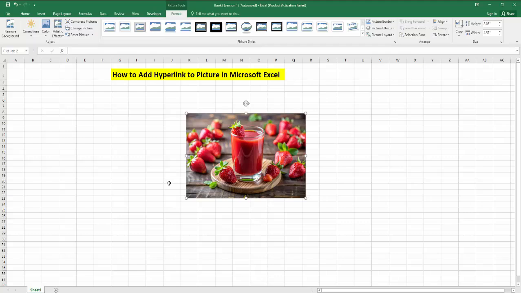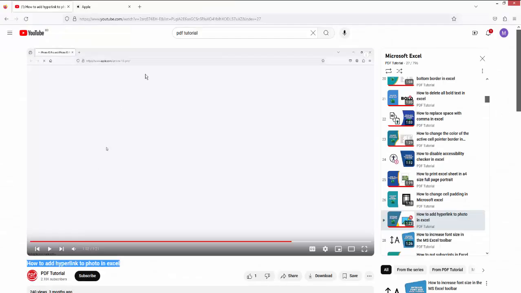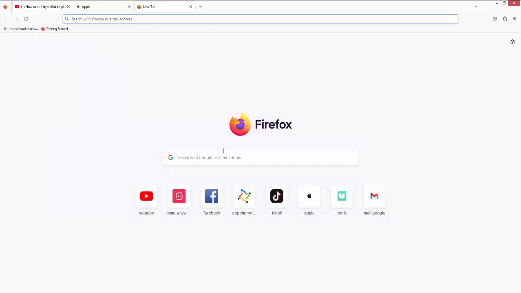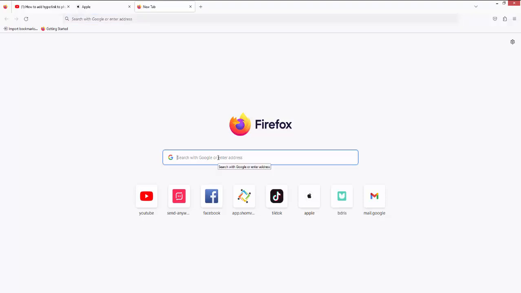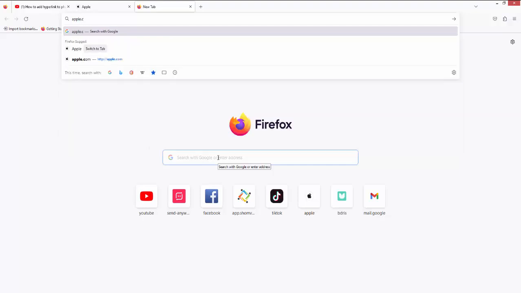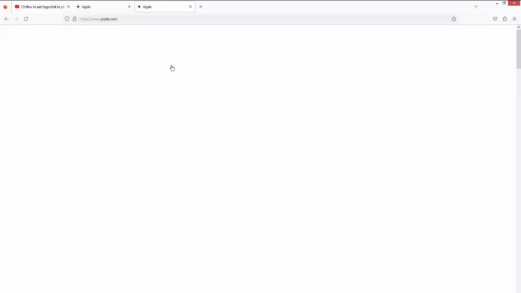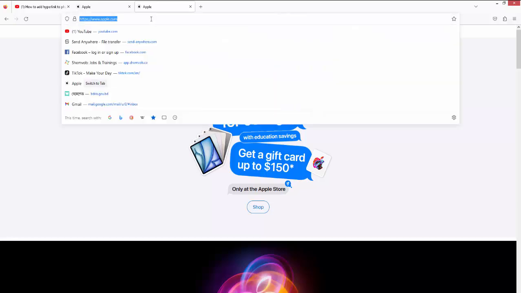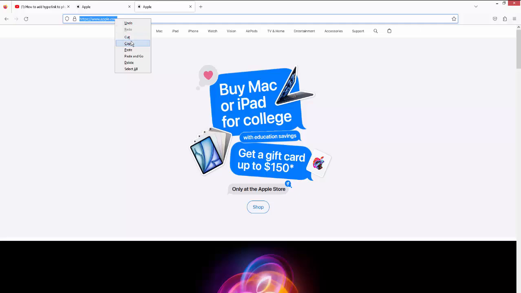Now go to any browser option. Now search for any website. An example is apple.com. Now copy it from the mouse right button option. Now click on the Copy option.